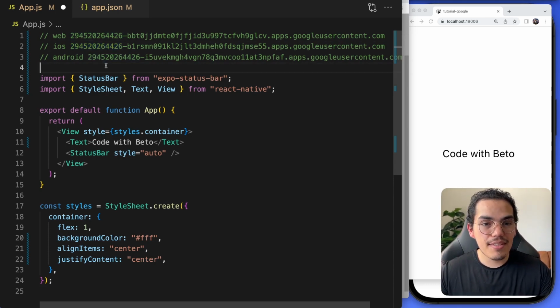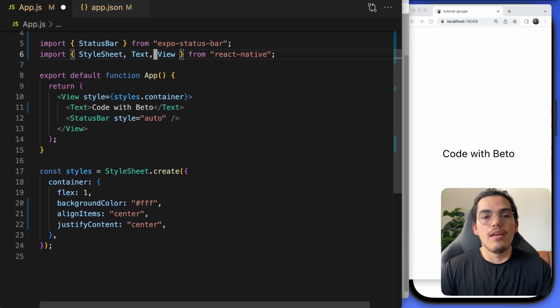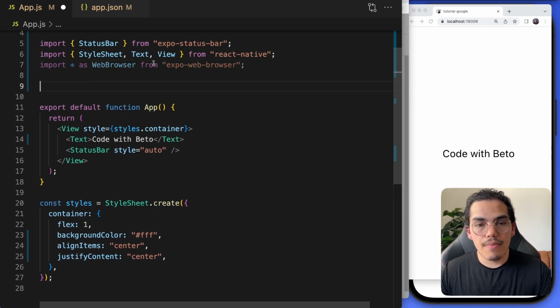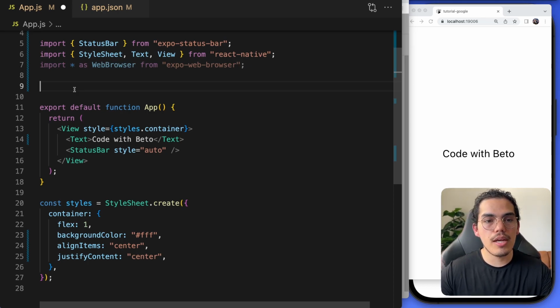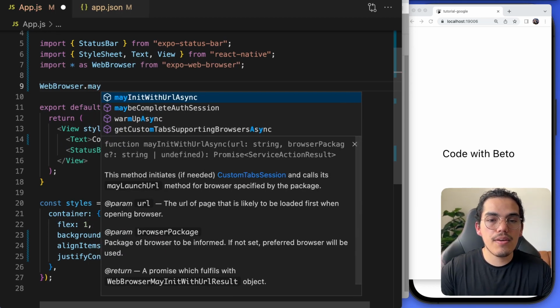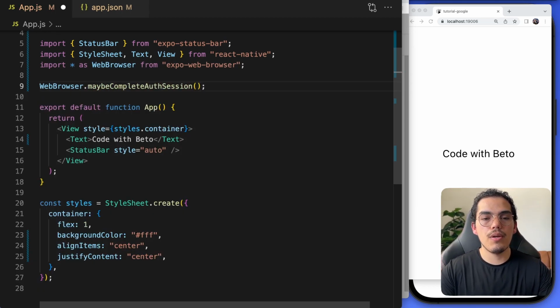But now that you have this, we can actually start creating the code for this application, or we can actually start by implementing this application. Okay, so the first thing that I'm going to import here is going to be web browser. And this is the web browser that I mentioned before. That is going to be a browser inside the application, so we don't have to leave the application to sign in. This is just going to work for Android, for iOS, I believe. And we can initialize this listener by saying maybe complete auth-session and close like this.